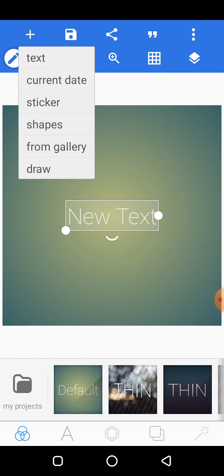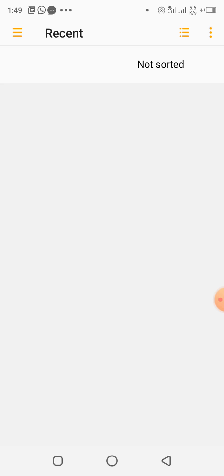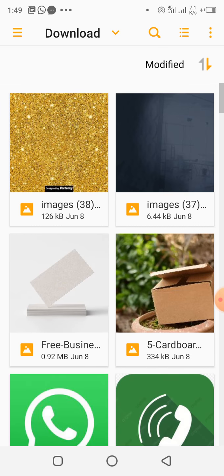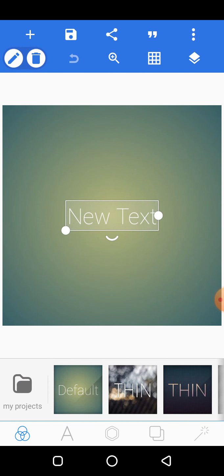The project button helps you input a text, put in a shape, or import a photo from your gallery. If you click on import from gallery, you see it takes you to your gallery where you can import images from your own gallery. So that is just that about the plus sign you see there.